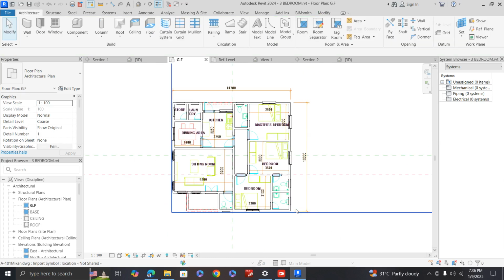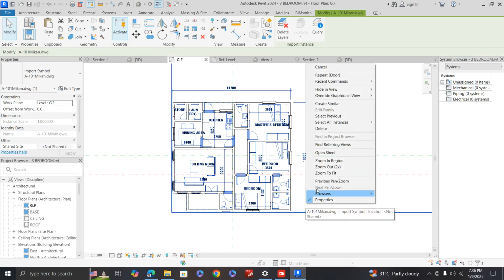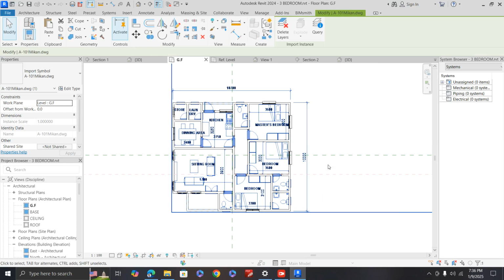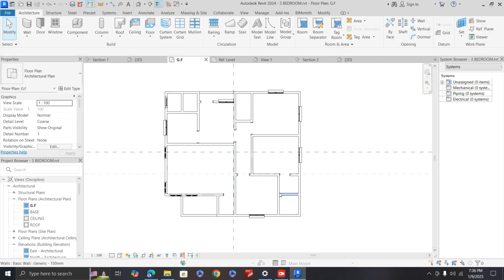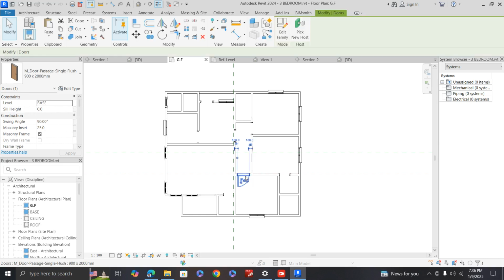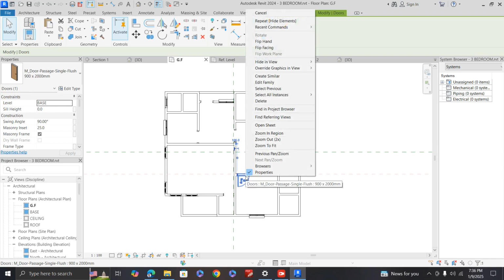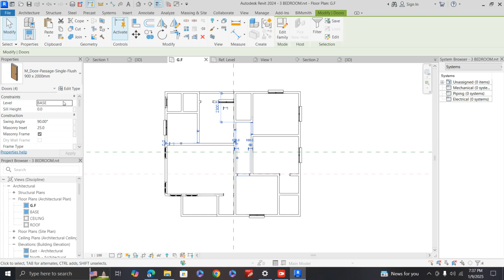So I'm going to hide this floor plan layout to be able to see the door properly. So I'm going to come to hide in view by element. Good. Okay, the reason why the door is not showing is because we've been adding it to the base all this while. So I'm going to highlight everything. Select all instances in entire project. Good. Then I'm going to change the base to ground floor. Then I'm going to apply. Very nice.